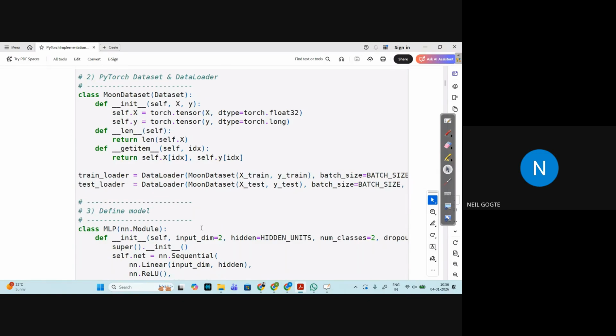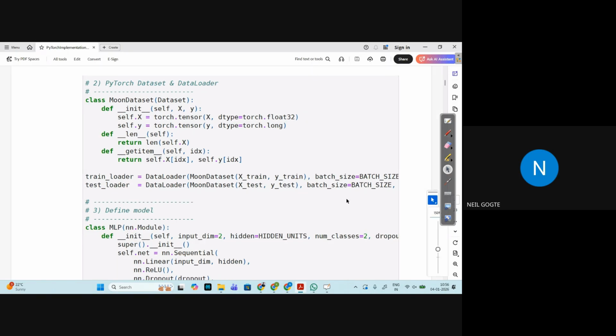Now comes a little bit of an important thing. This is a little conceptual, so pay close attention to this part of the code. The class MoonDataset: we are creating a dataset for the data loader. Now let's understand what all this means. Let's go very carefully.